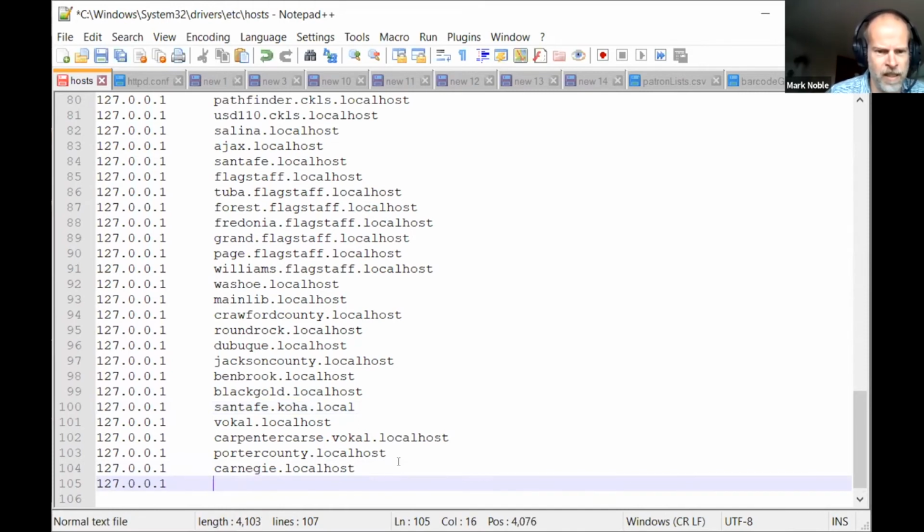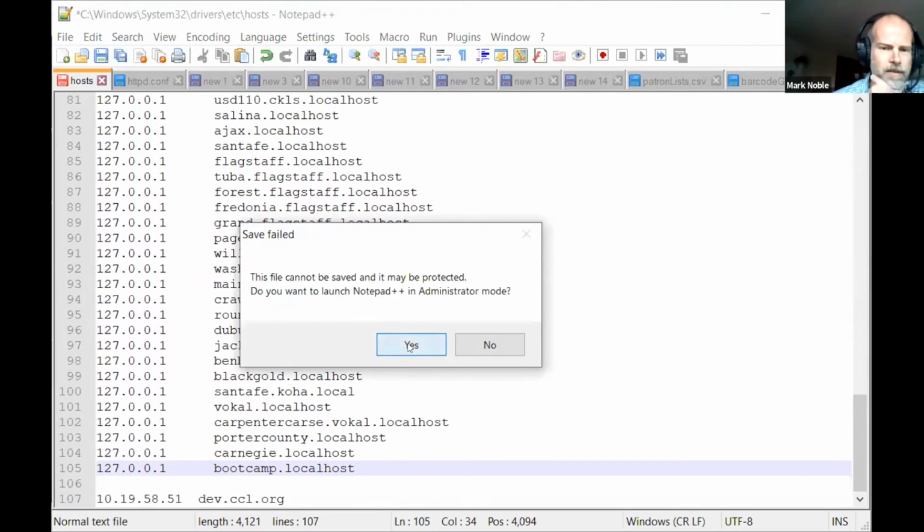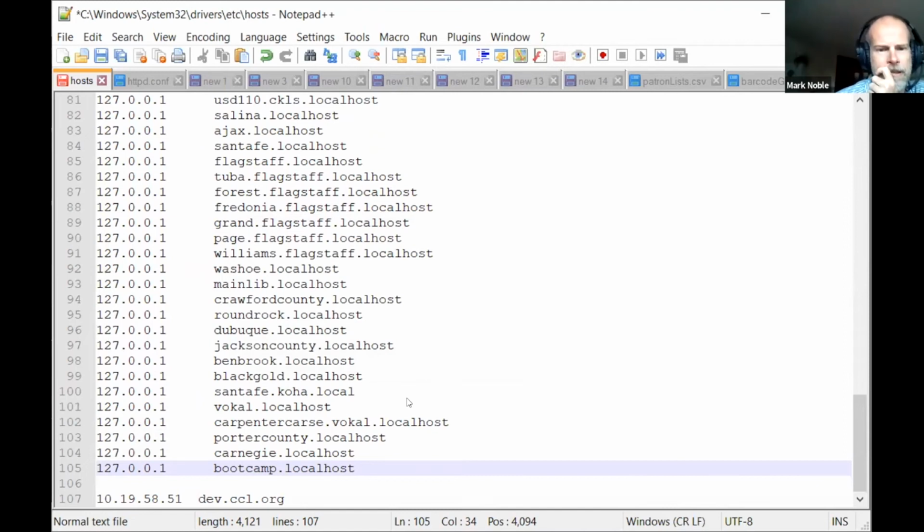127.0.0.1 is, what did I call it? Bootcamp.localhost. And we will save that. I am not an administrator, so just a moment while I run this as administrator. Find that again. Okay. So we will share that again. Okay. So now I can save that.